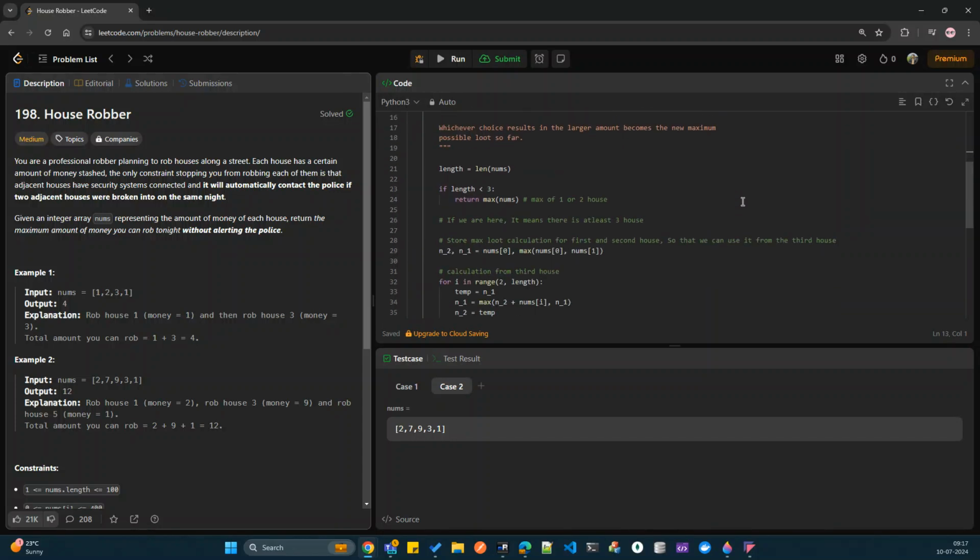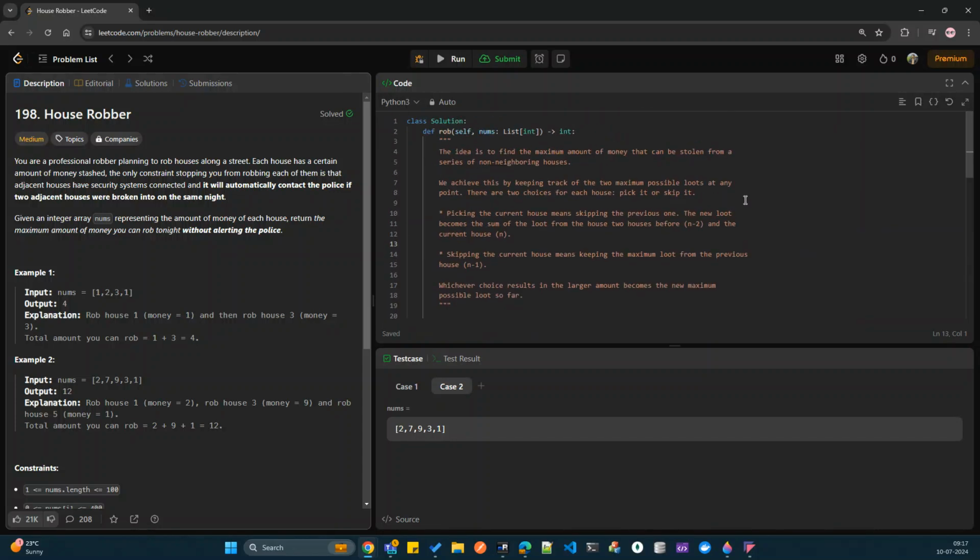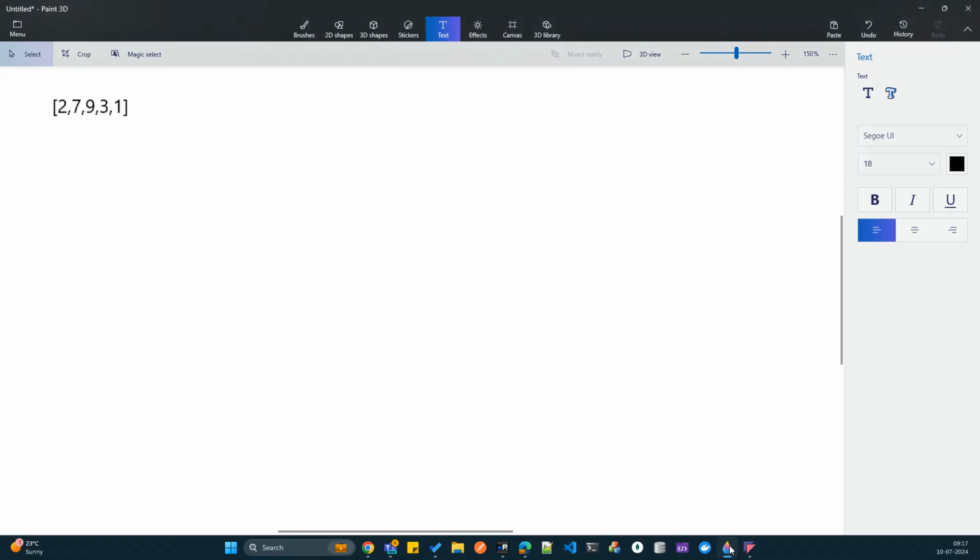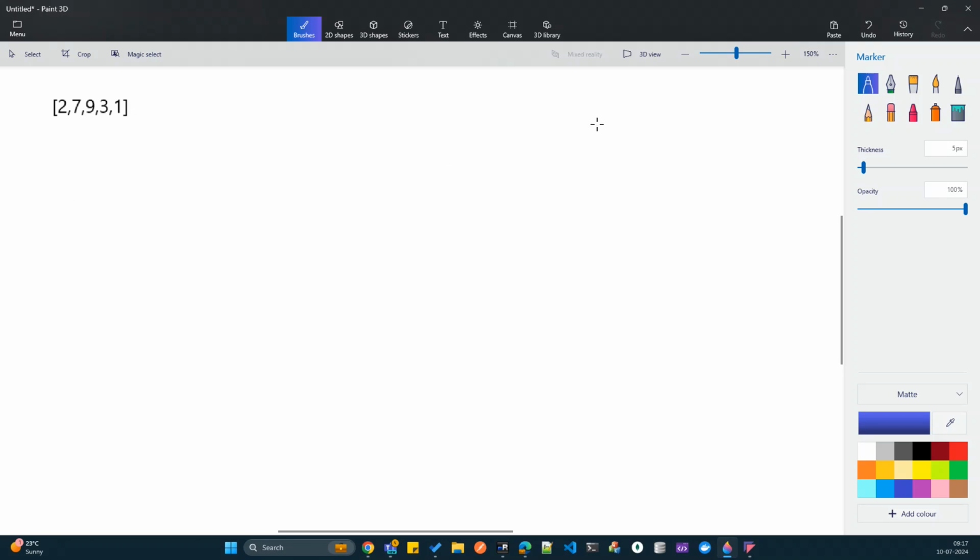Okay, so before actually going to the code, let's try to understand how we can approach this problem. Let's say that these are the houses, and this is the amount of money that each holds. Let's forget about all this. Let's say that if I have only one house, with 2, what will be the maximum amount that I can gain? The answer will be 2.